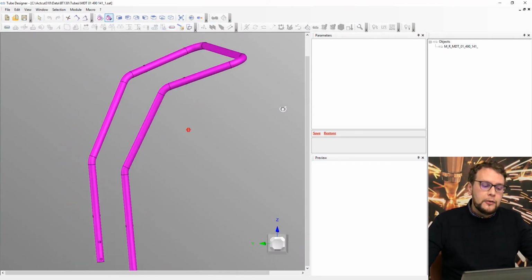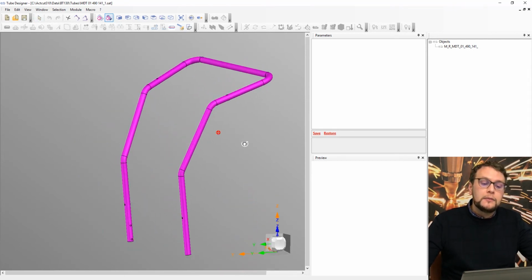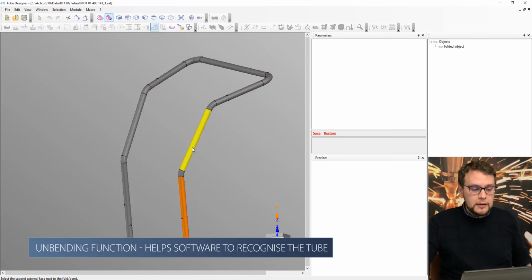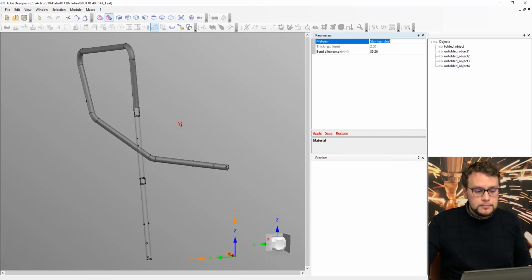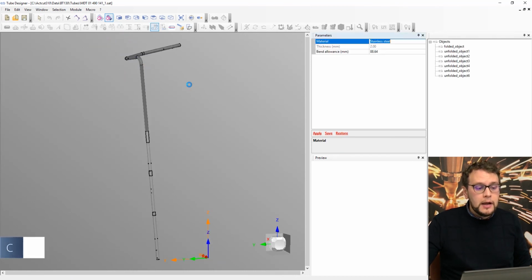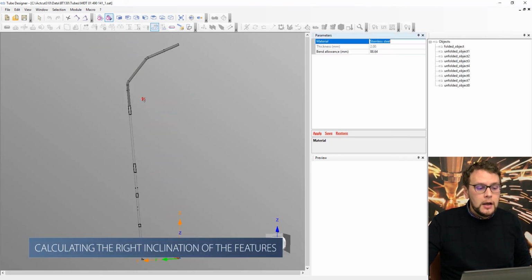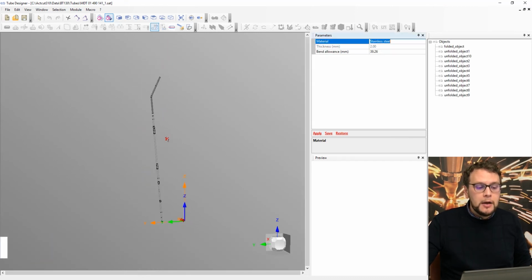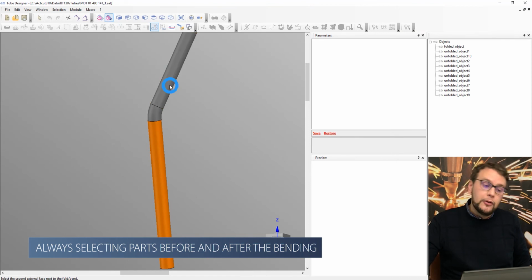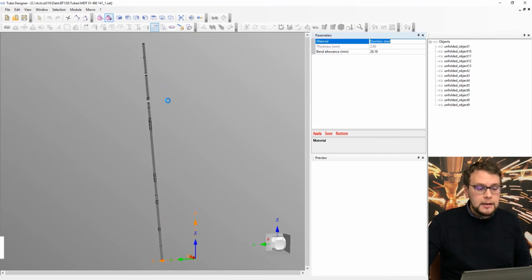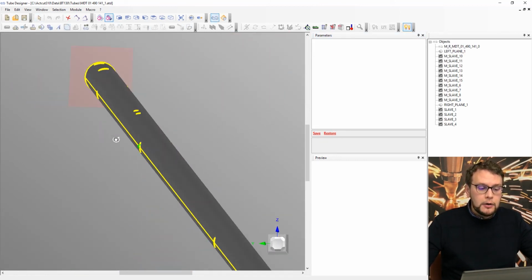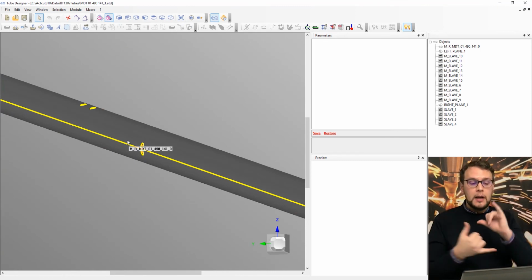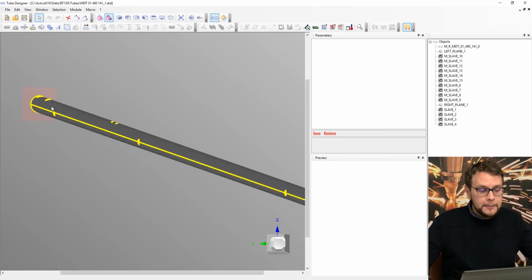So you see, for the software, it's not easy to recognize that this is a tube, but I can use the unbending function. So select the first part and the second part, and the software again is unbending this tube, calculating also the right inclination for the features. And step by step, I always select the part before and after the bending position, and I will have my complete tube. Now, it's important to see that all the holes are in the correct position according to the angles and the orientation of the bending, the original part.